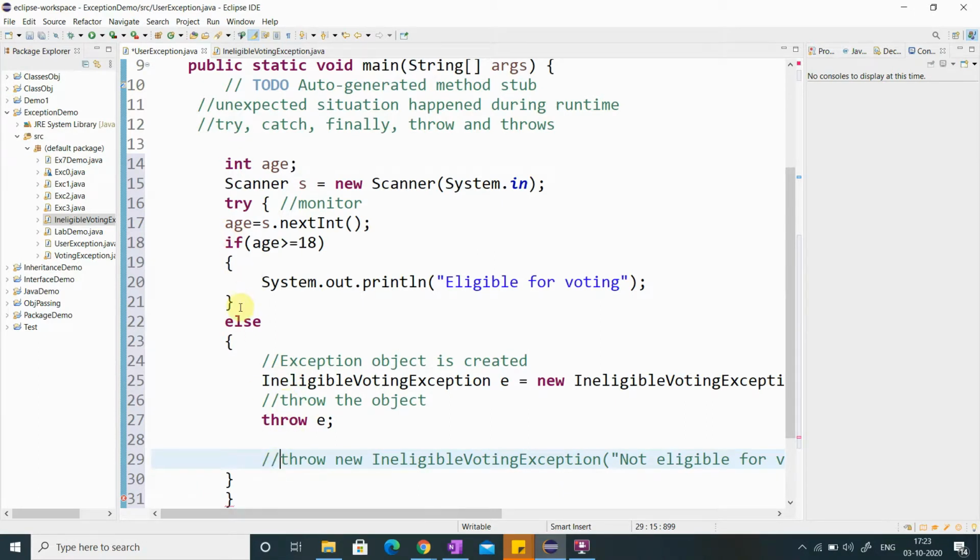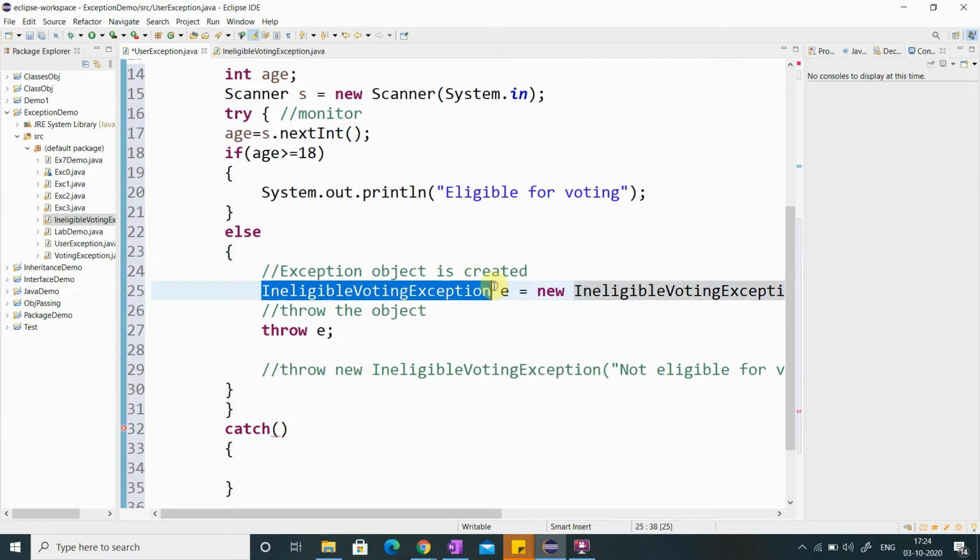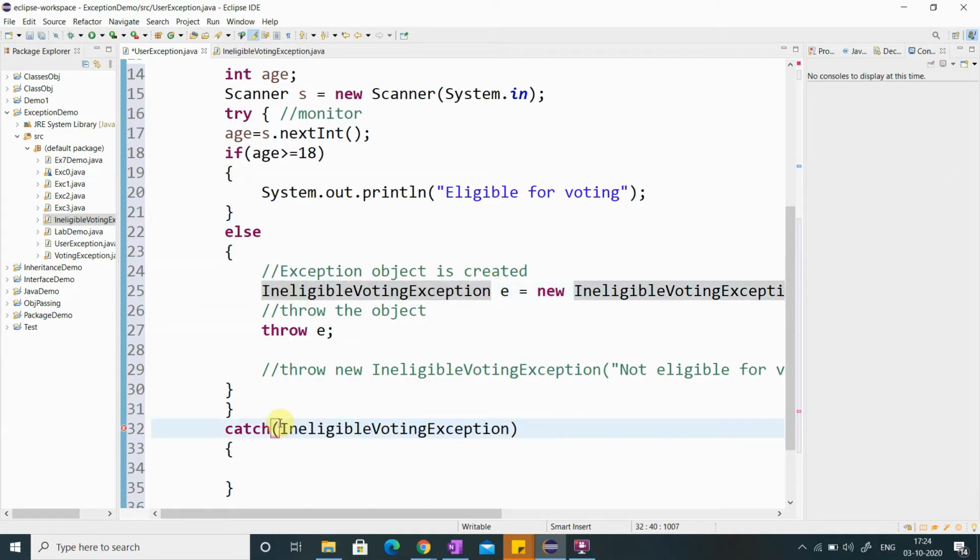So now our try block is ready. For every try block, there should be a catch block. So we have created a catch block. So what does the catch block have to catch? The exception, whatever you created manually, which is thrown. That will be caught by the corresponding catch block. So now my catch block is going to catch the exception of type IneligibleVotingException.